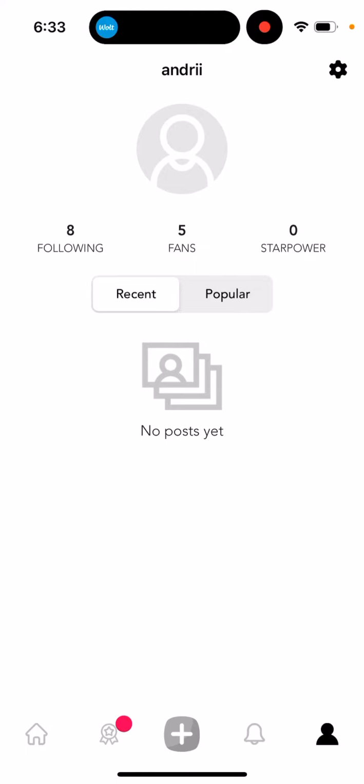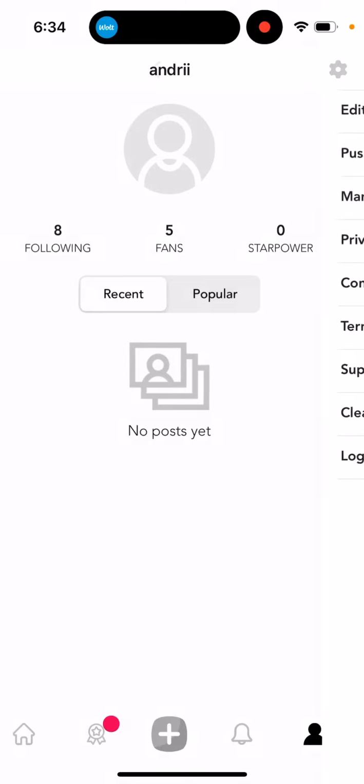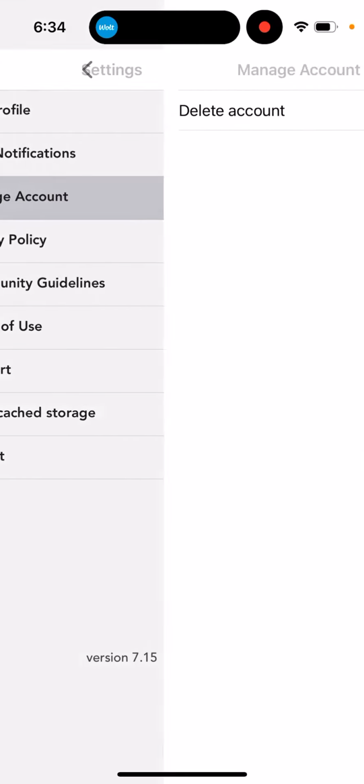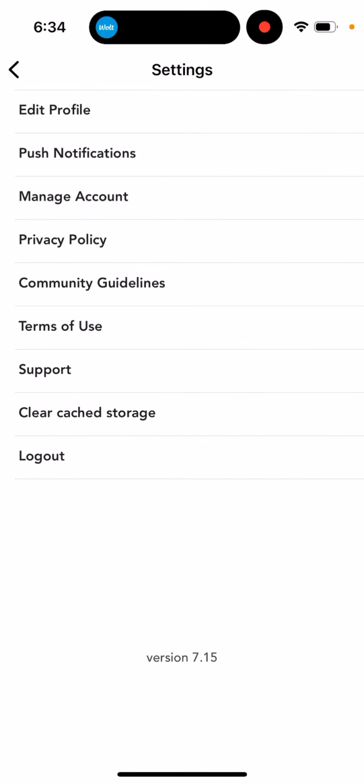Because I already created my account before, I just signed in. I didn't need to set up my username, all of these things. So I actually don't know if you can change your username or things like that. You can always reach out to their support. But there you have it.